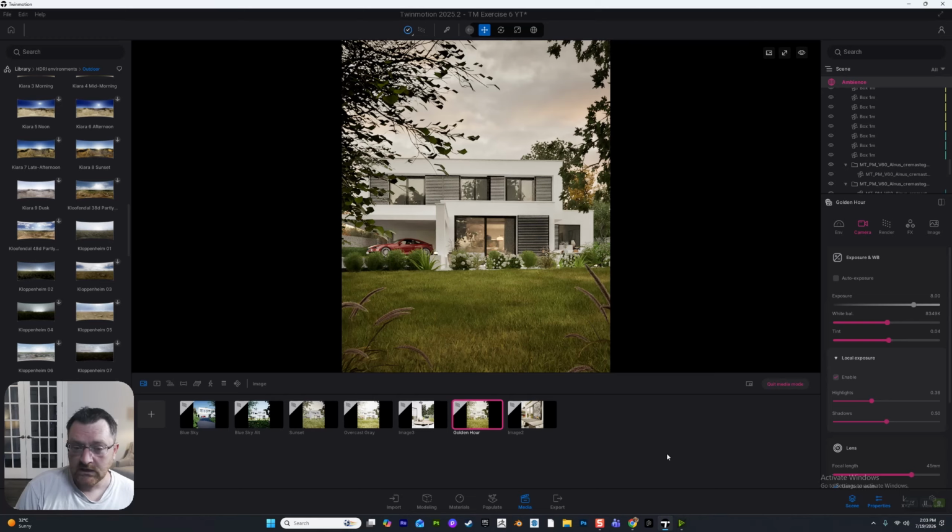By the way, if you're finding that your renders are still looking really, really bad, I have a video for that on Twinmotion, why your beginner renders look really bad. Feel free to check that one out. Spoiler alert, it's the camera. It's the camera settings.